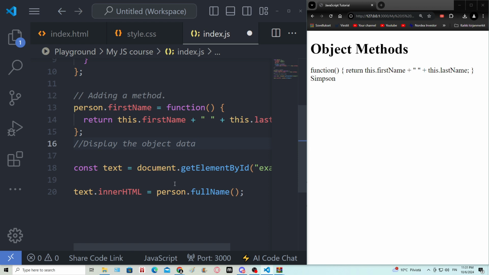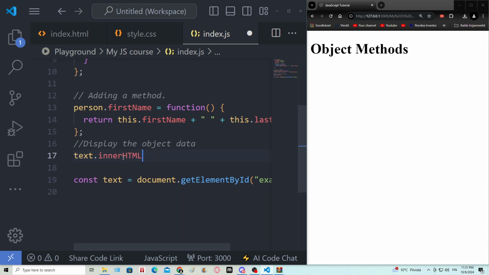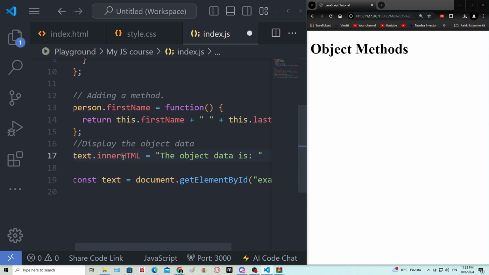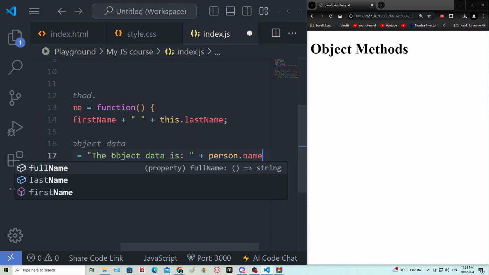So that's going to be done by invoking the function. So I'm gonna take the text.innerHTML, and then paste it over here, and I'm gonna make it equal to the object data is, and then I am going to be calling the function. I'm gonna add a space and then plus person dot name.